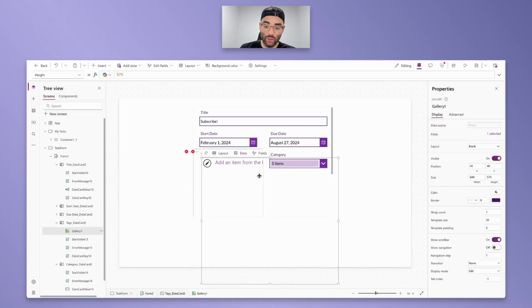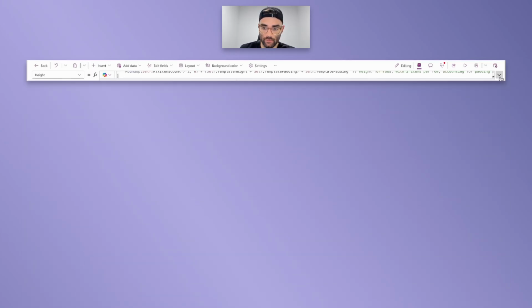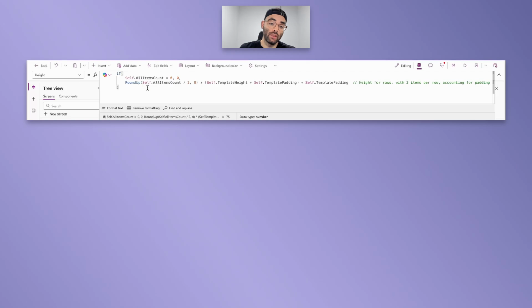And then after we do that, we're going to update the height property with this code. And what this formula is doing is just updating our height value for our gallery, and it's going to be dynamic. So based on the number of items that there are, it's going to adjust accordingly. It's going to have 2 items per row. So that's why we have to do this fancy roundup times self, template height, template padding, all of these things to account for all of the values.